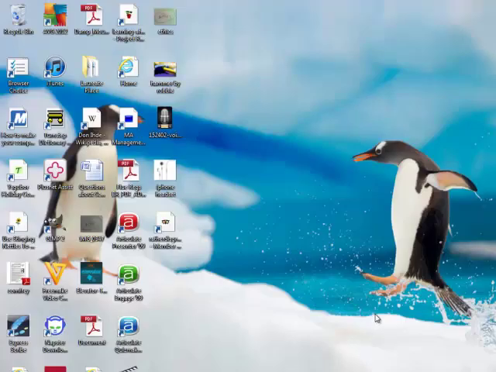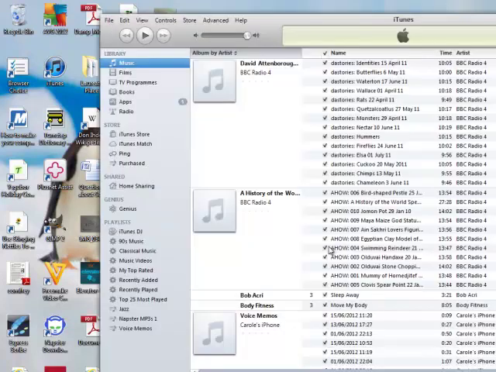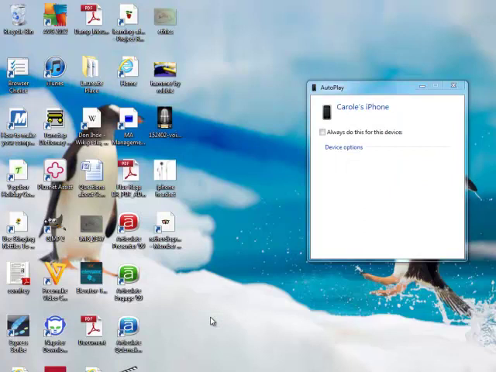In this tutorial, I'm going to show you how to download files from your iPhone. The same principles will apply to a digital camera or a flip camera. So I've just plugged my camera into my computer using a USB cable.